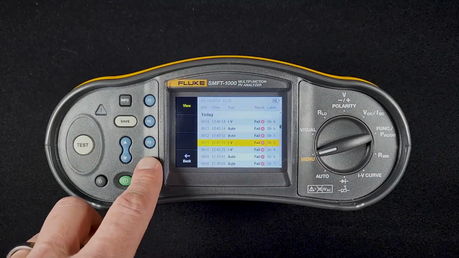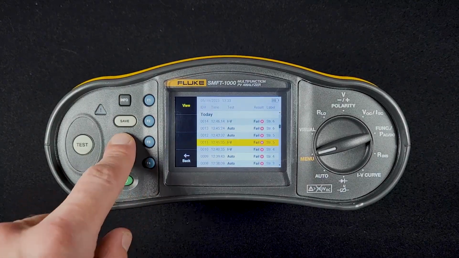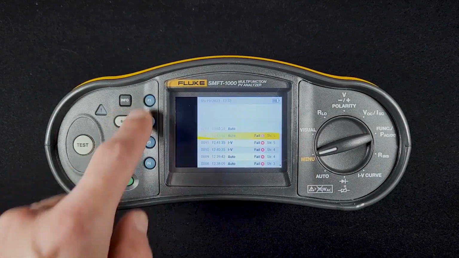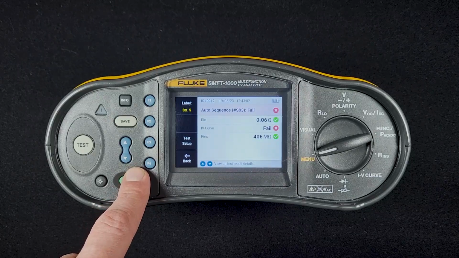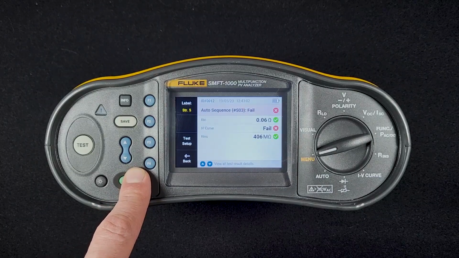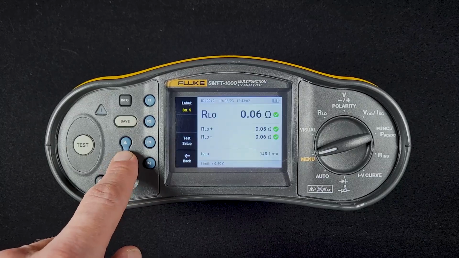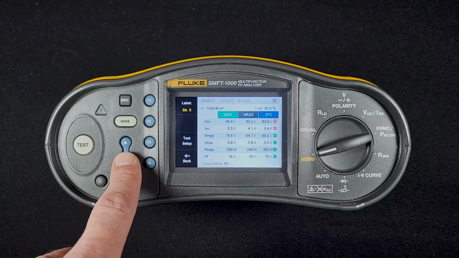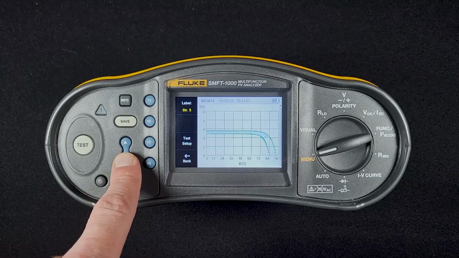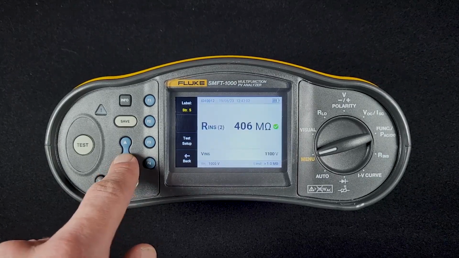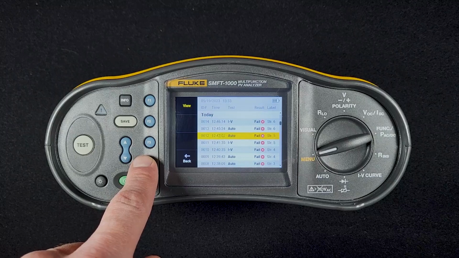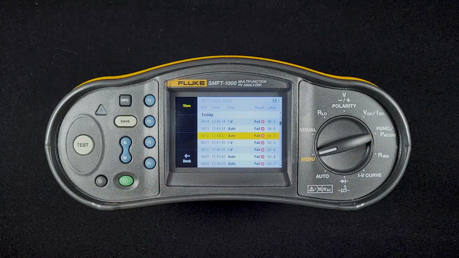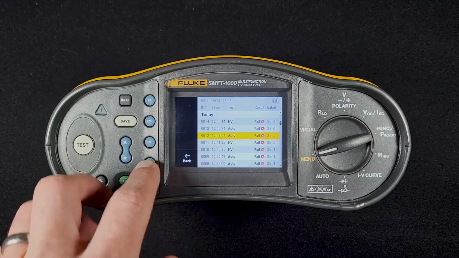We can go through and review other tests in here as well. I did some auto tests, so I can go in and take a look at those. It will show the pass-fail for the 3 tests that were done during the auto sequence. I can also press down to look through those individually and get more details on those tests. The measurement data is in chronological order, so it starts with the newest measurement and goes to the oldest measurement, and we can go and view any of the ones that we want to look at in there.